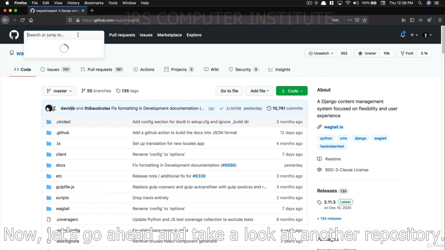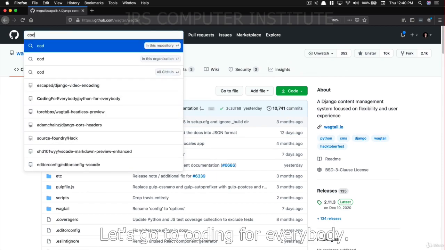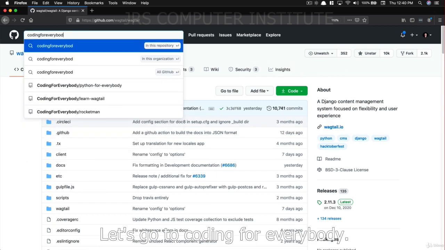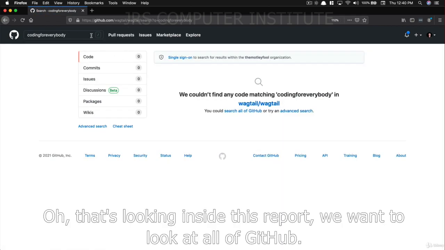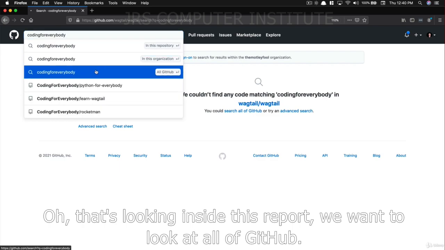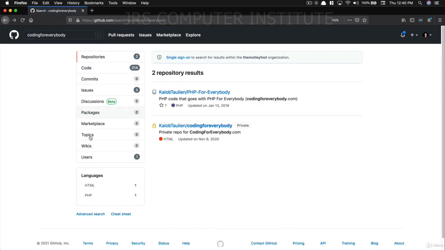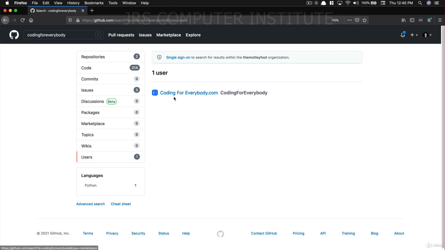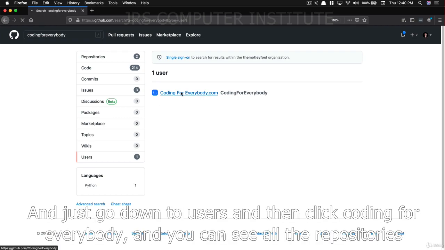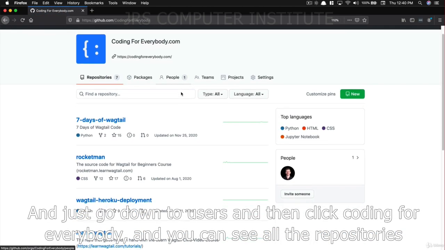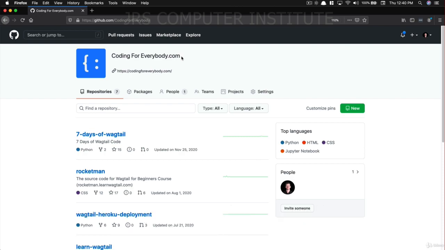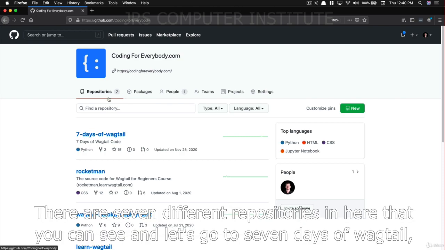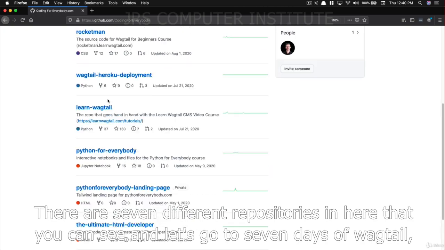Now let's go ahead and take a look at another repository. Let's go to Coding for Everybody. Oh, that's looking inside this repo. We want to look at all of GitHub. And just go down to Users and then click Coding for Everybody, and you can see all the repositories in this organization. This is an organization. This is a profile account called Coding for Everybody. There are 7 different repositories in here that you can see.